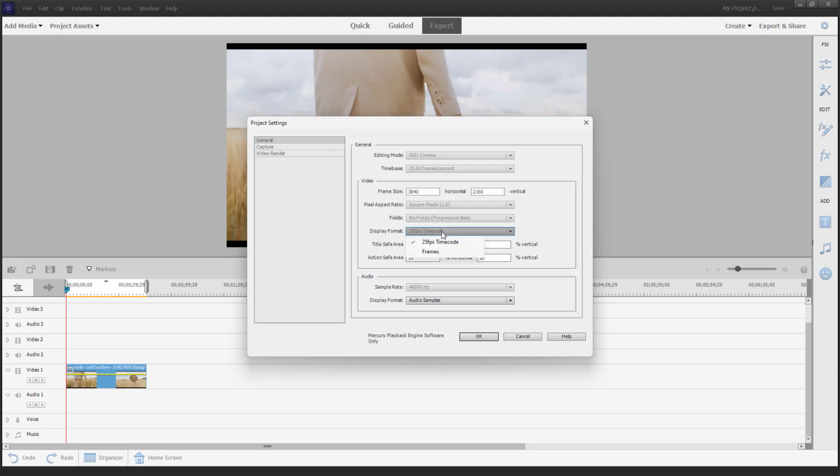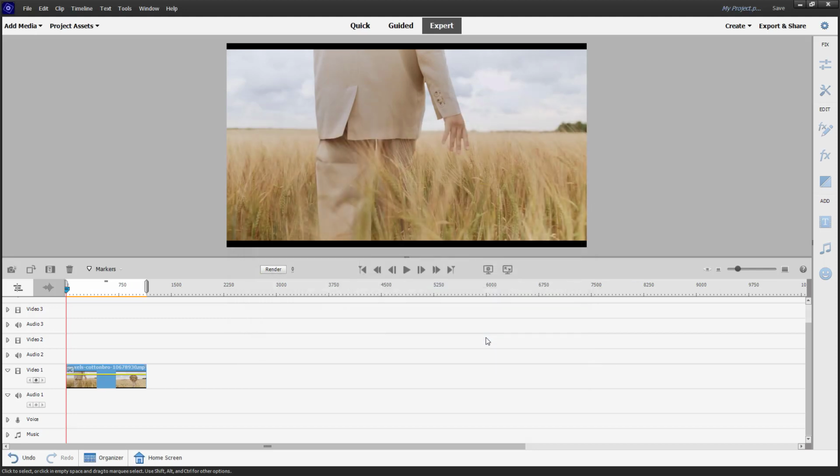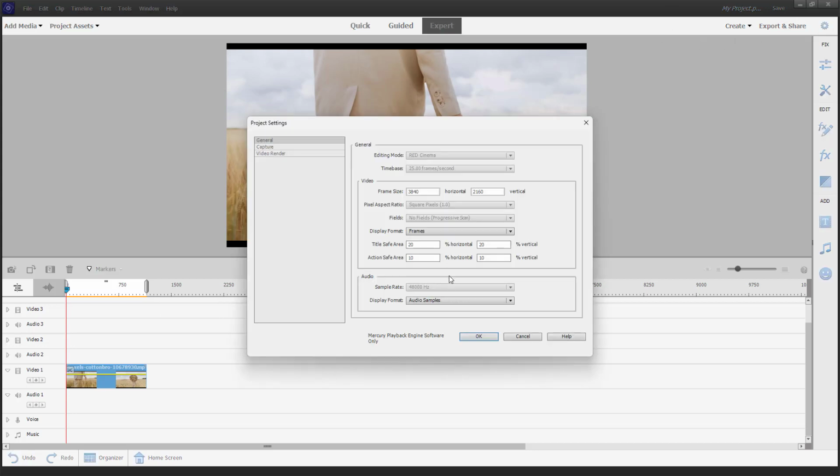But here you can see that you can change the display format from 25 FPS timecode to frames right here, and press OK. And then you can see that frames has been changed. The timeline shows frames instead of seconds right here. So that is what you can do.